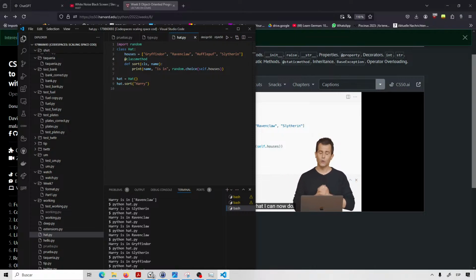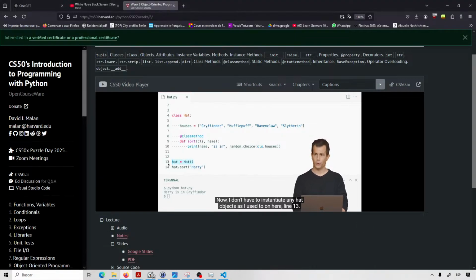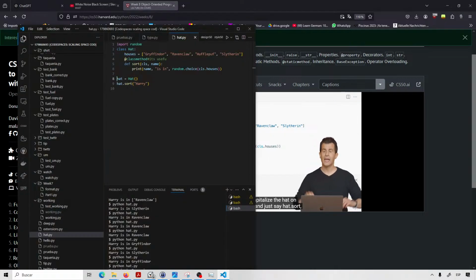Why? Well, notice what I can now do. I can now change self to be just cls. Why? Because houses is now not an instance variable accessible via self.houses. It is now a class variable accessible via cls.houses in this case. But now the final flourish is this. Now I don't have to instantiate any hat objects as I used to on line 13. I can just use functionality that comes with this class. So I'm going to delete that line altogether. I'm going to capitalize the Hat on this new line 13 and just say Hat.sort, quote unquote, Harry.